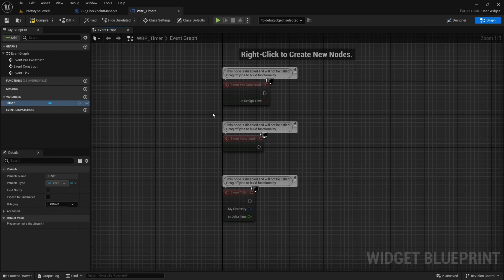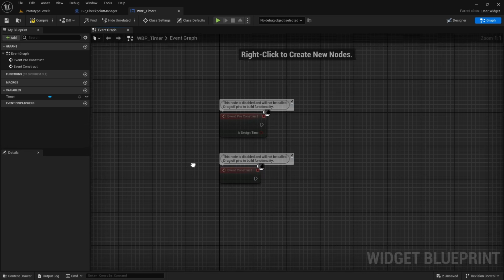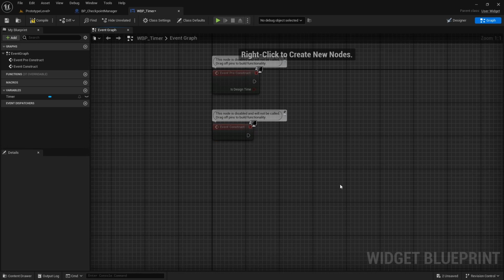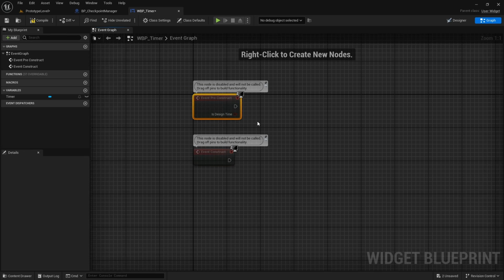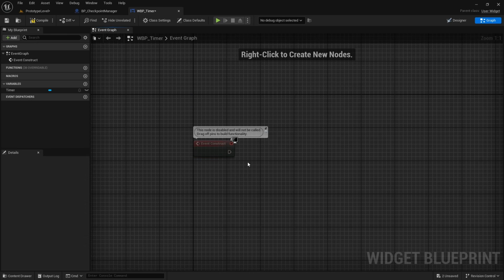You'll notice we have some different events apart from the event tick. This, of course, we do have in normal blueprints. Then we have event construct and event pre-construct. Event construct will happen once you see the UI on the screen, and event pre-construct happens right before it. So when the UI is not on screen yet, but it's about to be added on screen. I will just use the event construct, since on begin play, I want to have the UI on screen anyway.